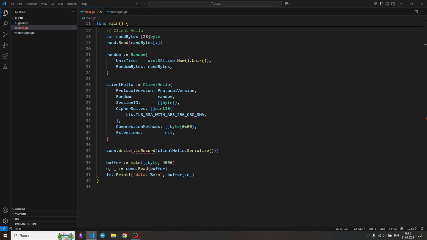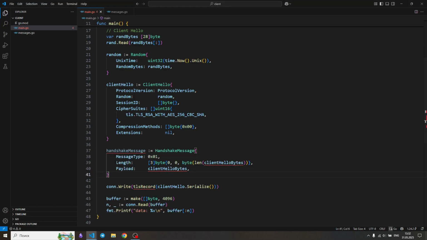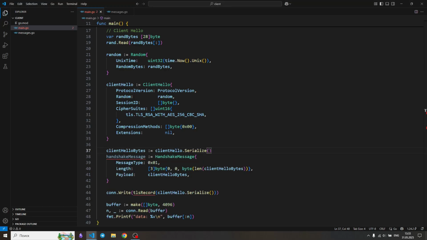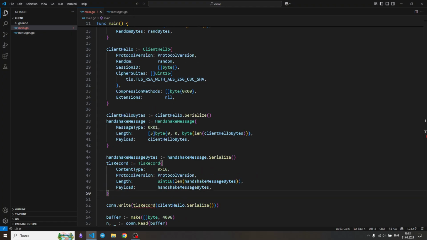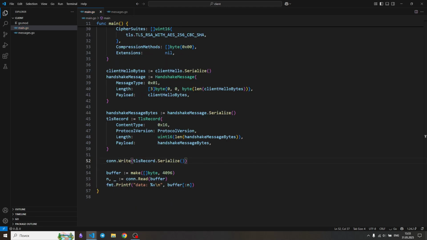Let's also update the sending logic. Client hello remains unchanged. The handshake message struct contains values indicating that we want to send the client hello message. TLS record contains the same values we discussed in the previous video. And now we can finally move on to the second step of the TLS handshake.